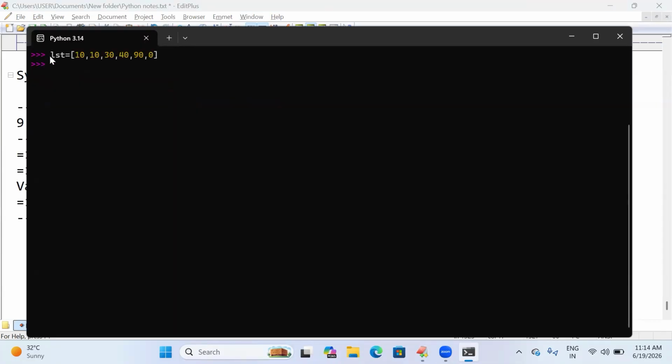See here, this is my LST. Now I'm going to use this count of function, LST dot count of value, and I have to enter the value. I entered the value called 10. The 10 occurred two times, right? So the count of 10 is 2. Let's see this. 2 has been retrieved, right? One time only the value 30 has occurred.